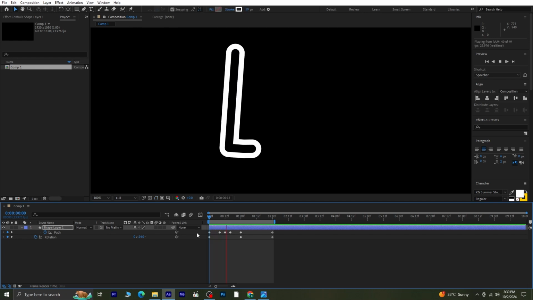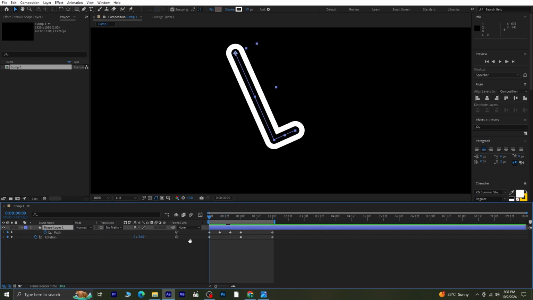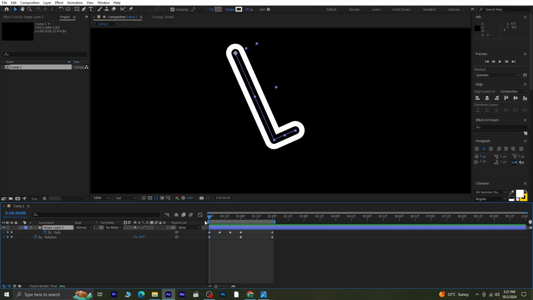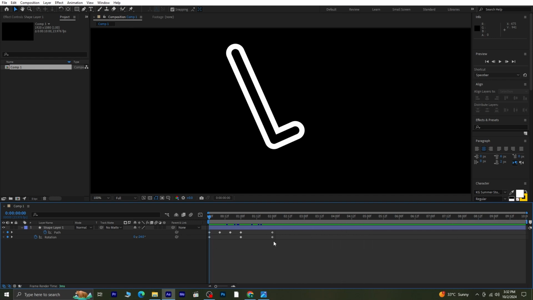You'll notice there's a keyframe on the point where the leg becomes stationary. You can delete this keyframe now to keep the animation smooth. Let's preview the animation again, it's looking good. Before finishing up, let's increase the timeline length. Select the rotation keyframes and press F9 to apply Easy Ease.